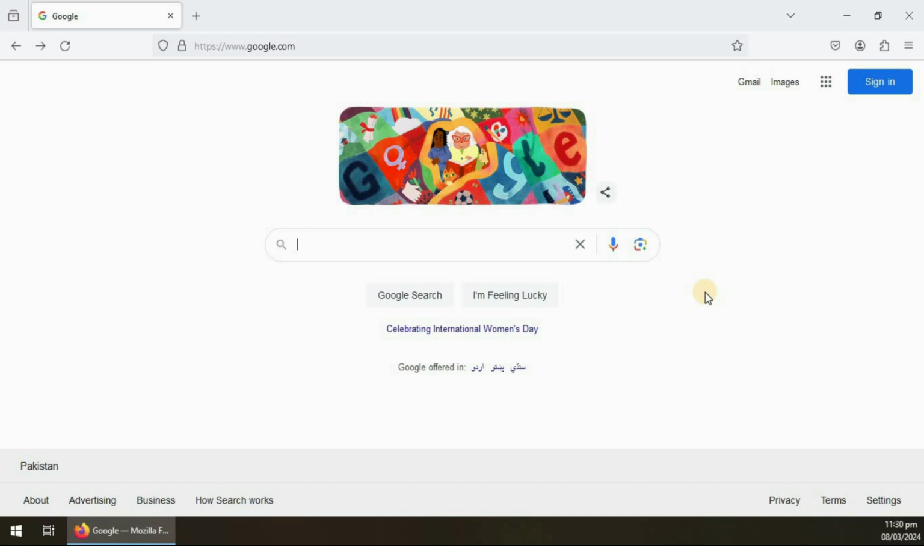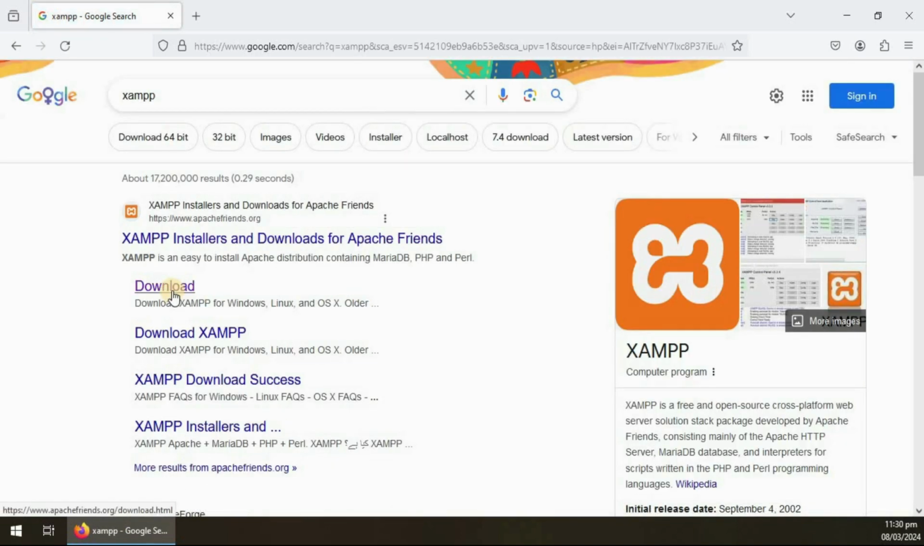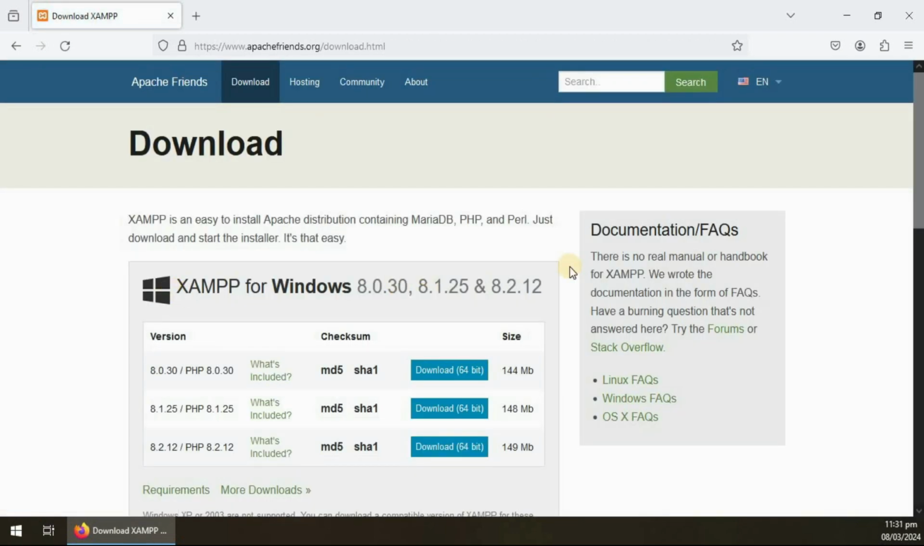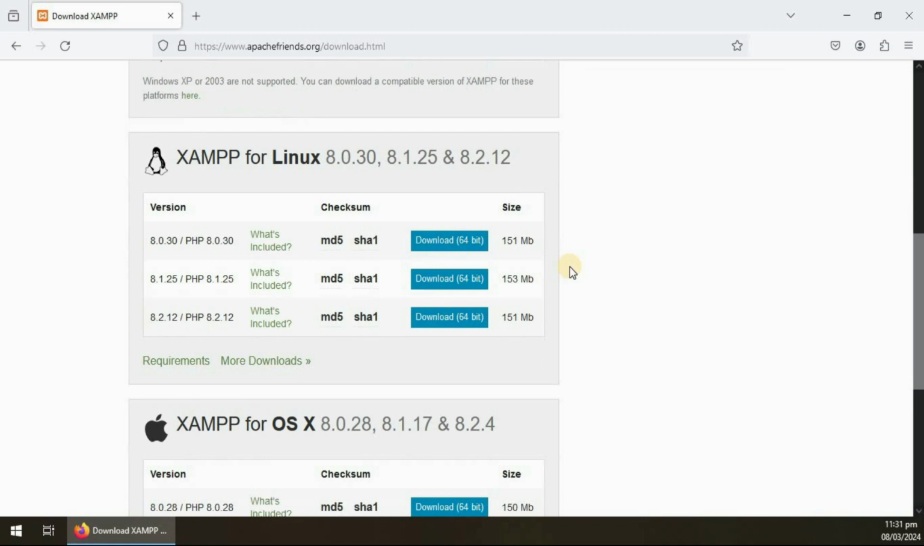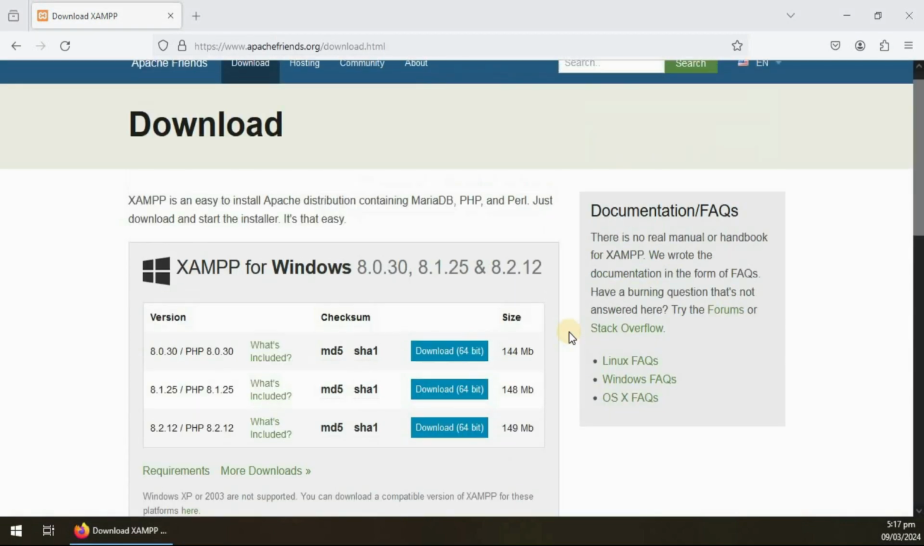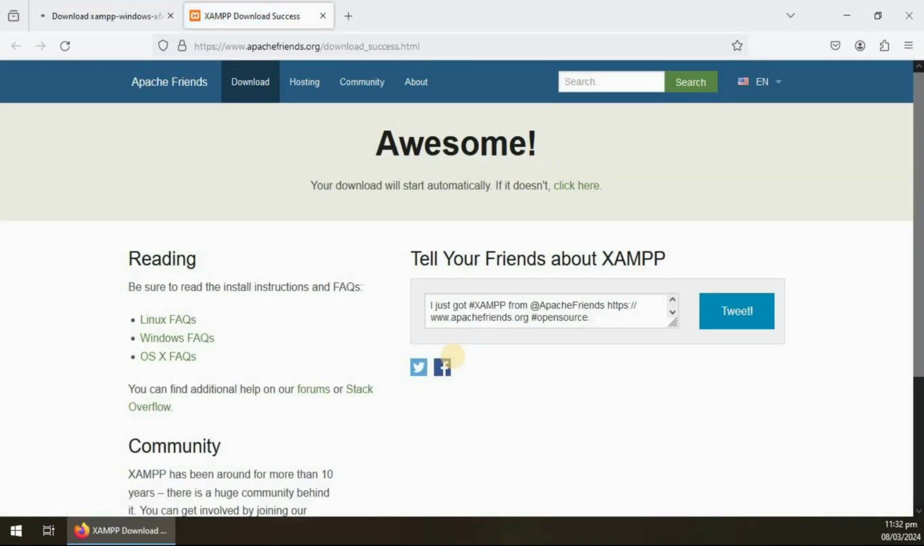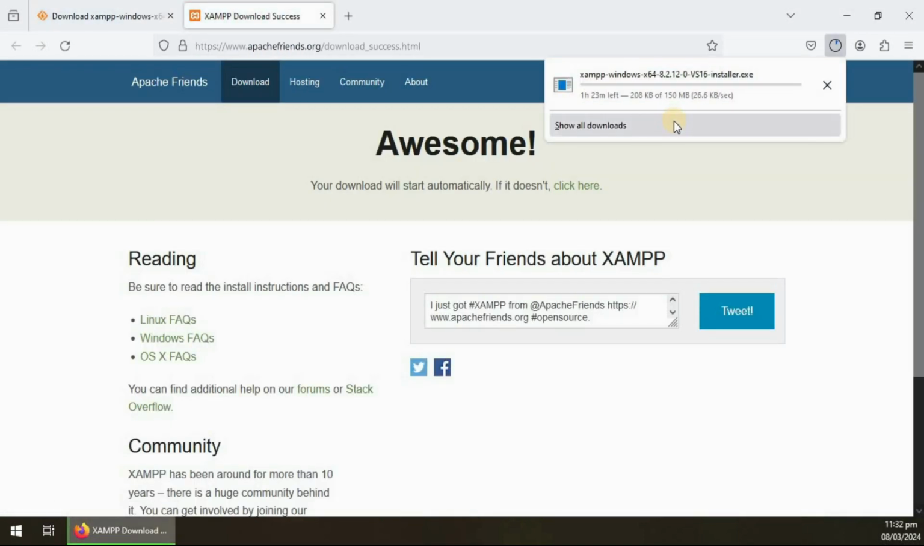To download XAMPP, search for XAMPP in Google and you will get the link. Click on the link to download it. On this page you can download for Windows, Linux and Mac. I'm working on Windows, so I will download from this section. And there are different versions. 8.2.12 is the latest, so I will download it. So our downloading has started and it will take some time.